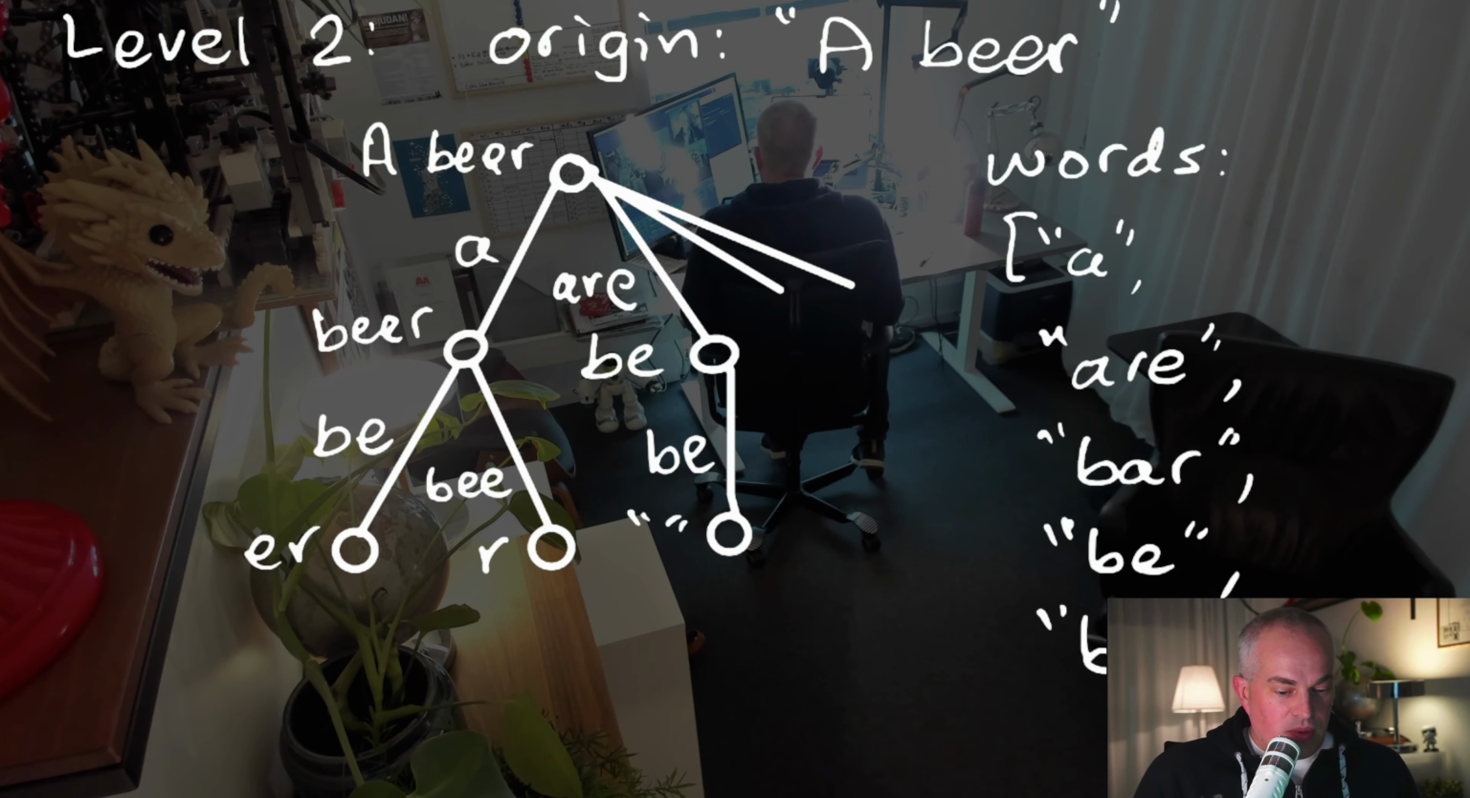Okay, so here we have an idea on how to solve level 2. So remember, we get the origin word in here. In this case, we use an example, a beer, like a short example. We can draw a tree here. We also get the limited word list.